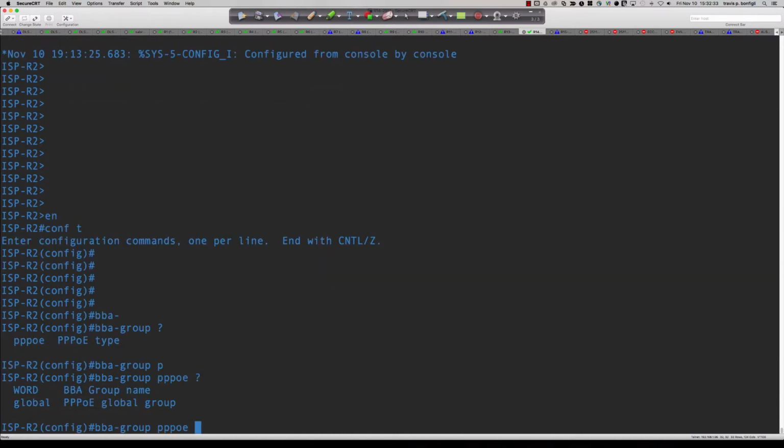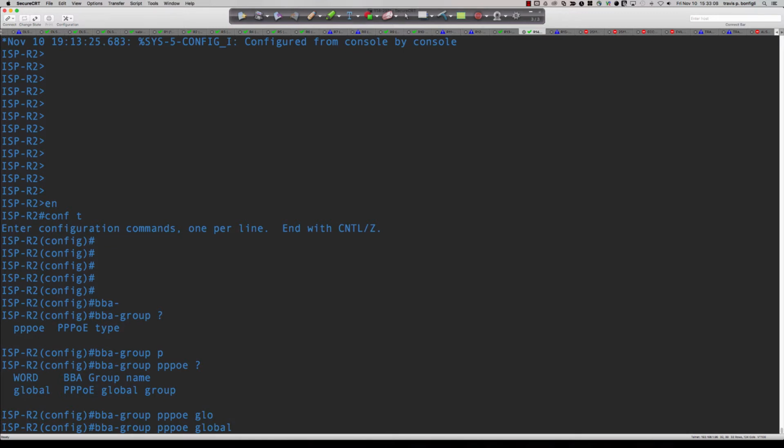Now, I'm showing you these two options here because in the activity, it showed global, right? So they said bba-group pppoe global. Now, global is not something that we created. That's the default, it's kind of like the fallback name, because I could put any name in here. I could put ISP1, and then that would be the PPPoE BBA group name. But again, I shouldn't say the default, but the fallback is simply global. So I would say bba-group pppoe global.